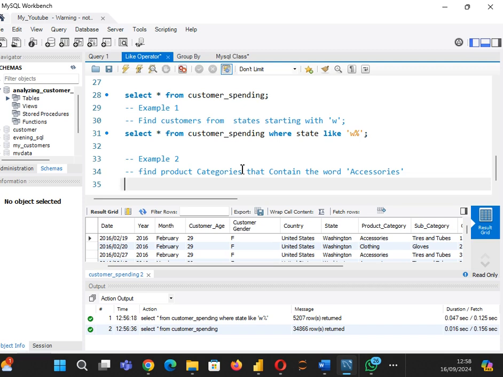So let's look at it. It is going to be SELECT asterisk FROM customer spending, WHERE product category LIKE, quote, percentage, accessories, percentage. Then close the quote, semicolon.